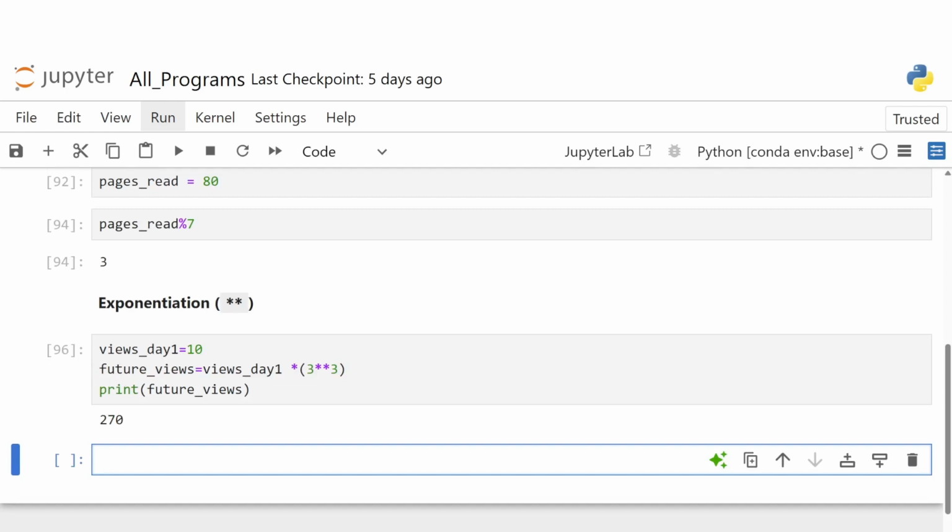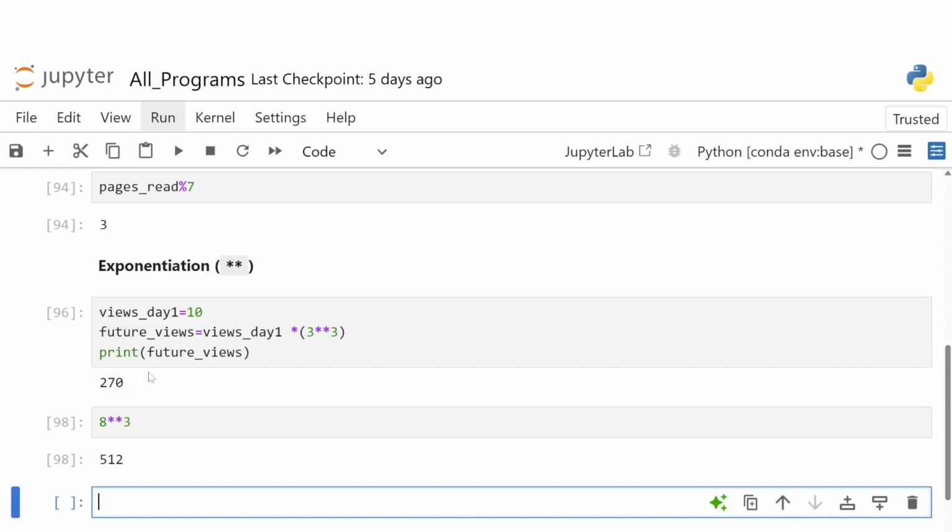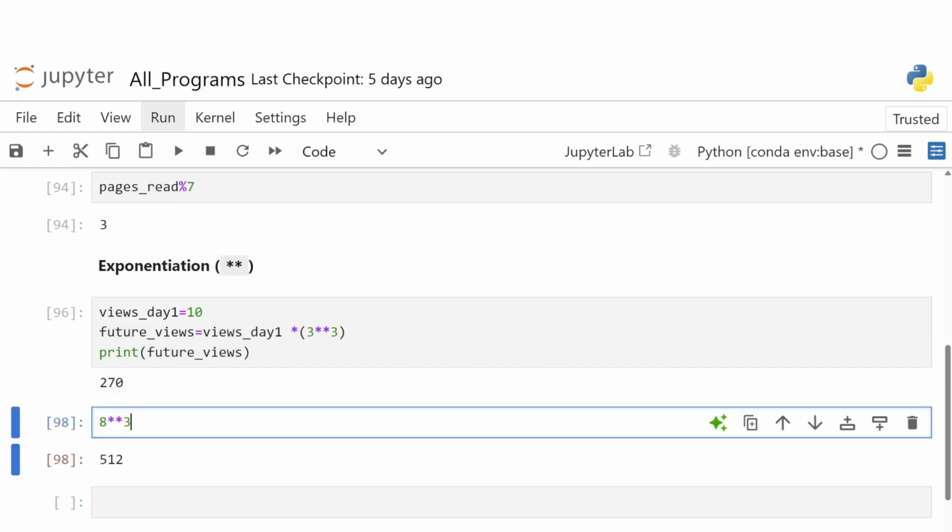Now we can also simply do 8 exponentiation operator 3. That is 8 raised to the power 3. That gives us 512, which is also similar to saying 8 multiplied by 8 multiplied by 8. So these three operators, floor division, modulus operator and exponentiation operator, expand our arithmetic toolkit in Python and make our programs smarter and more efficient.